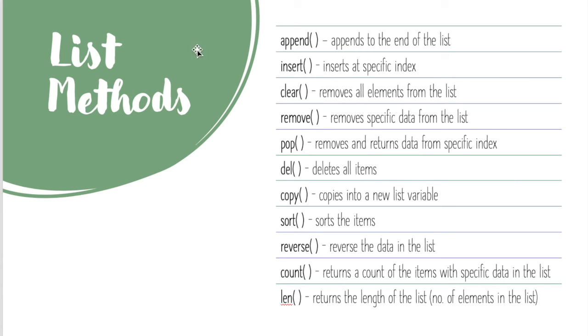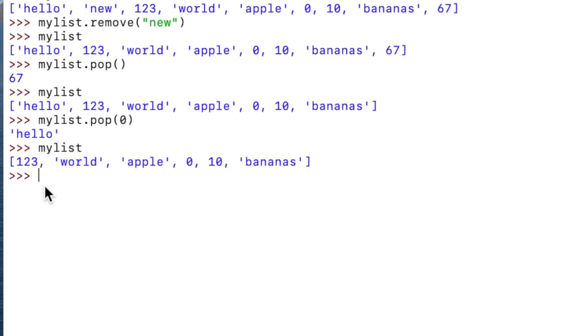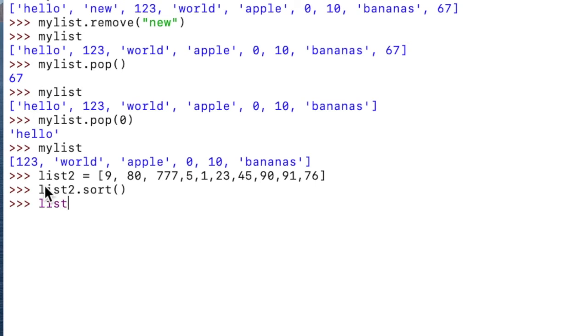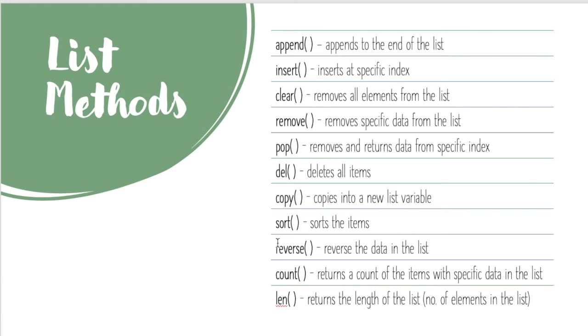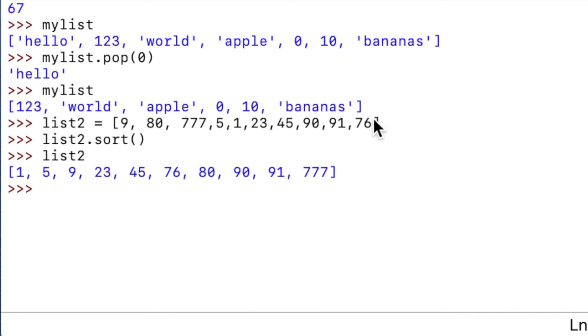Let's check out sort. So let's create a list 2 and we'll pass in some jumbled numbers. List 2 dot sort. And let's print out list 2. All the numbers here are now sorted. Fairly simple function. And we have reverse. It will just reverse the data in the list.